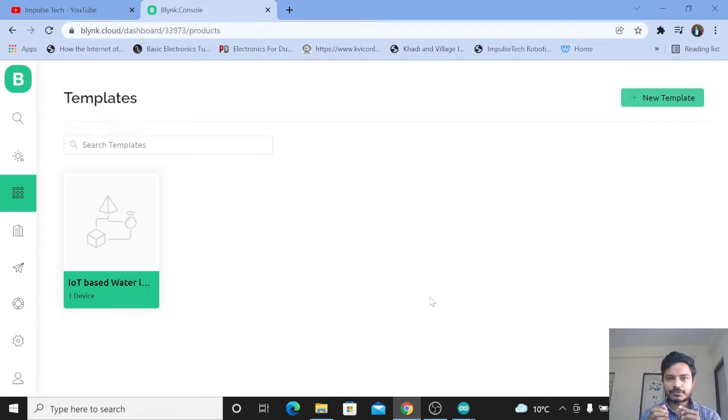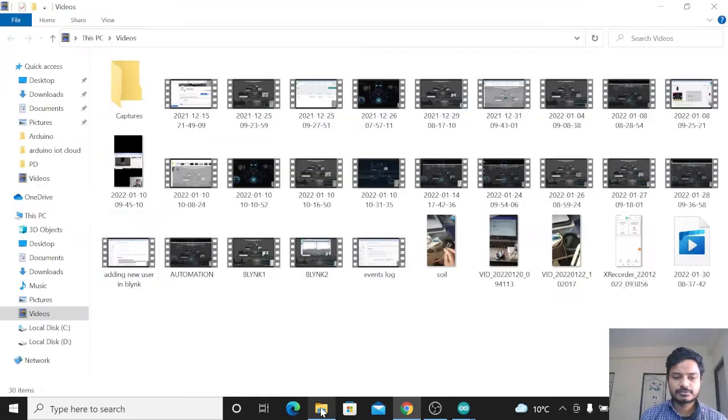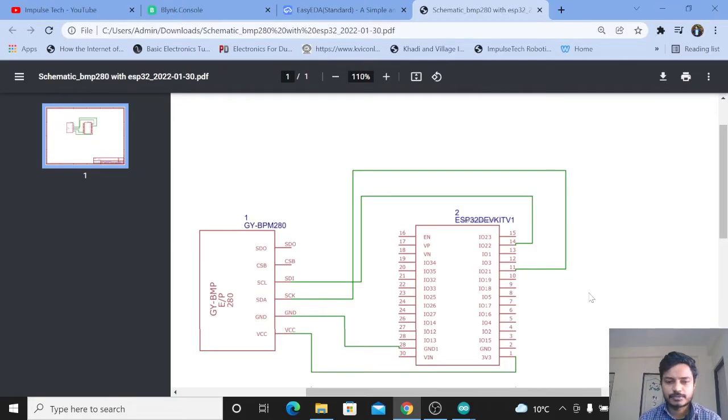Now let's see how to interface the sensor with the ESP32 board. For that we need to understand the circuit diagram. As you can see, the circuit diagram is on the screen. Here you can see the VCC of the sensor is connected to the 3V3 pin, that is the 3.3 volt pin of the ESP32 board, and the ground pin of the sensor is connected to the ground of the ESP32 board. Here we are using the I2C communication protocol for transferring the data between the sensor and the ESP32 board. The SCL pin of the sensor is connected to pin number 22 of the ESP32 board, and the SDA is connected to pin number 21 of the ESP32 board. These are the I2C communication pins. So this is the simple connection that you need to do.